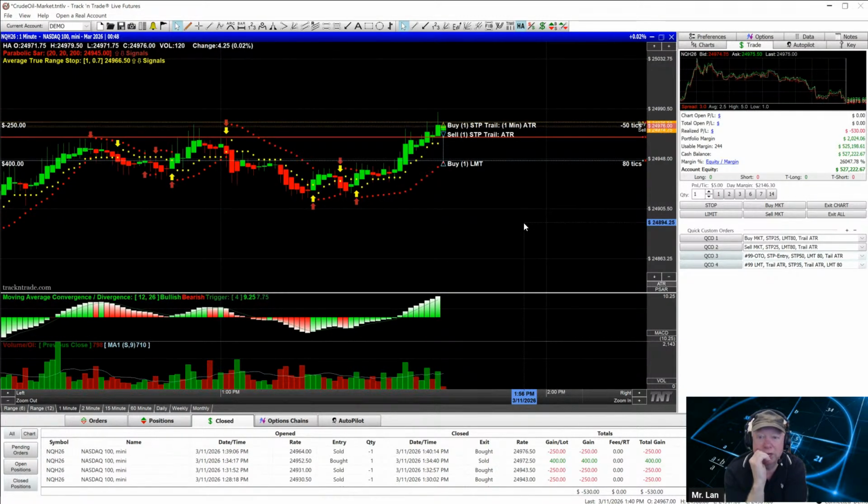Oftentimes we'll use the red dots when you do the limits. We'll put the limit order on the yellow dot to enter on the yellow dot, and then the stop order will trail on the red ones. So you have that little gap in there between the yellow dots and the red dots, and that's your risk limit.